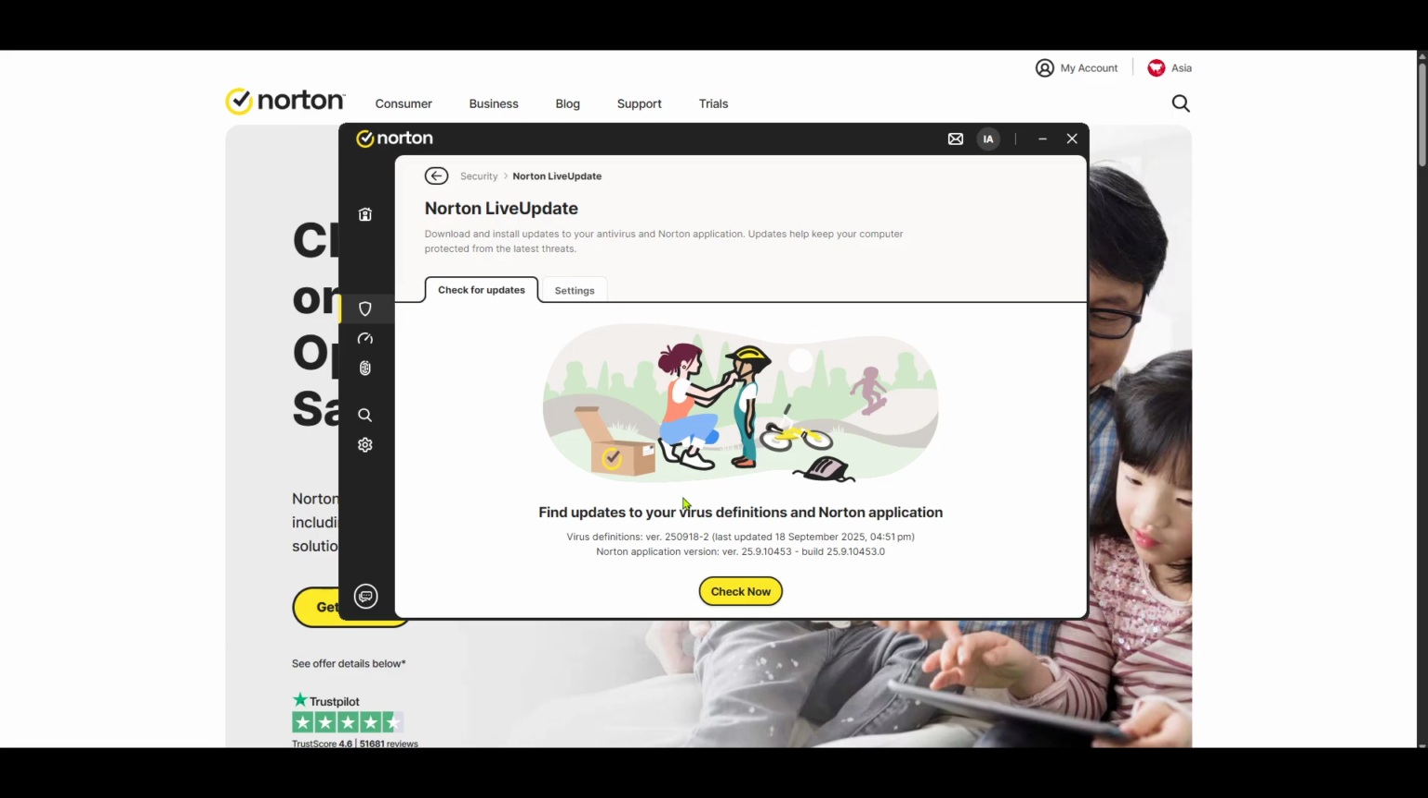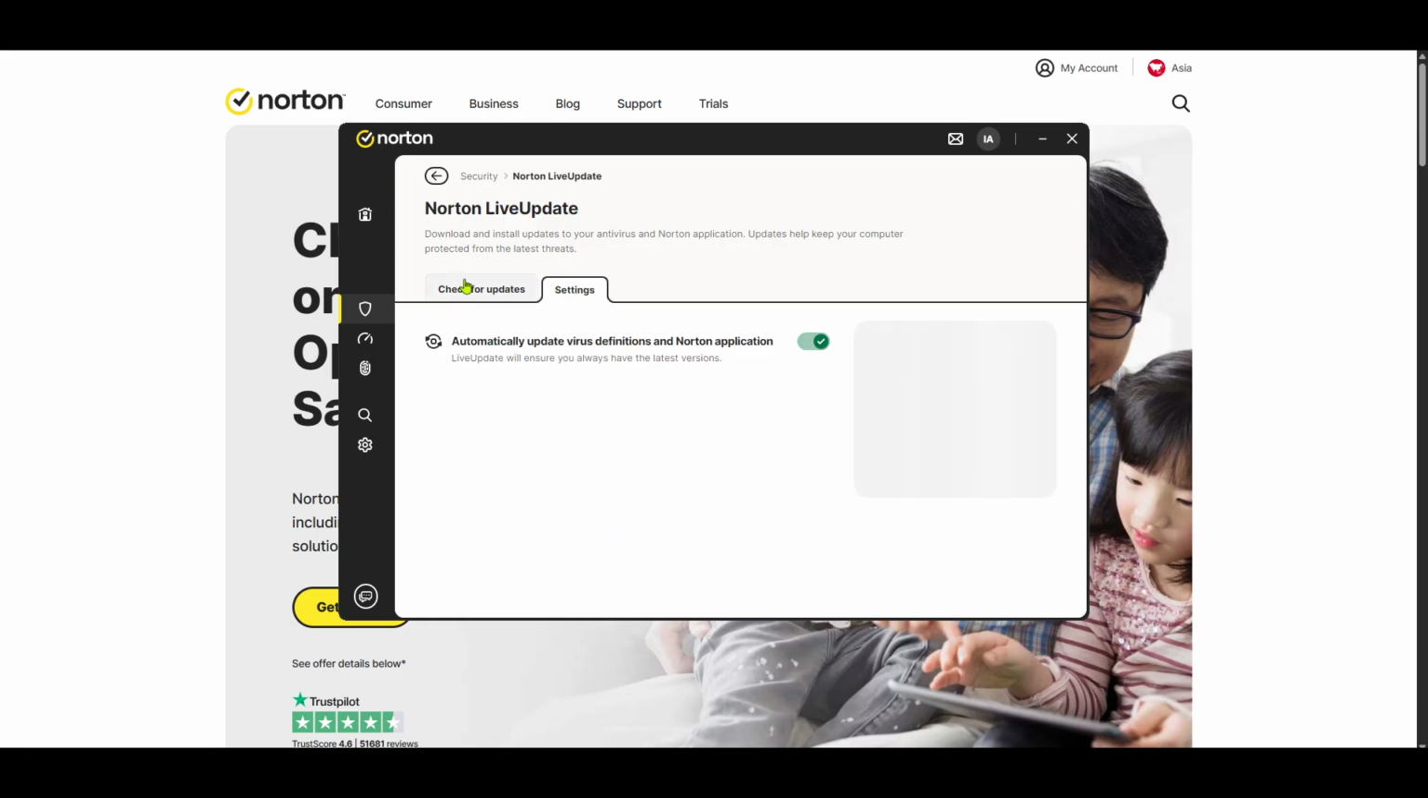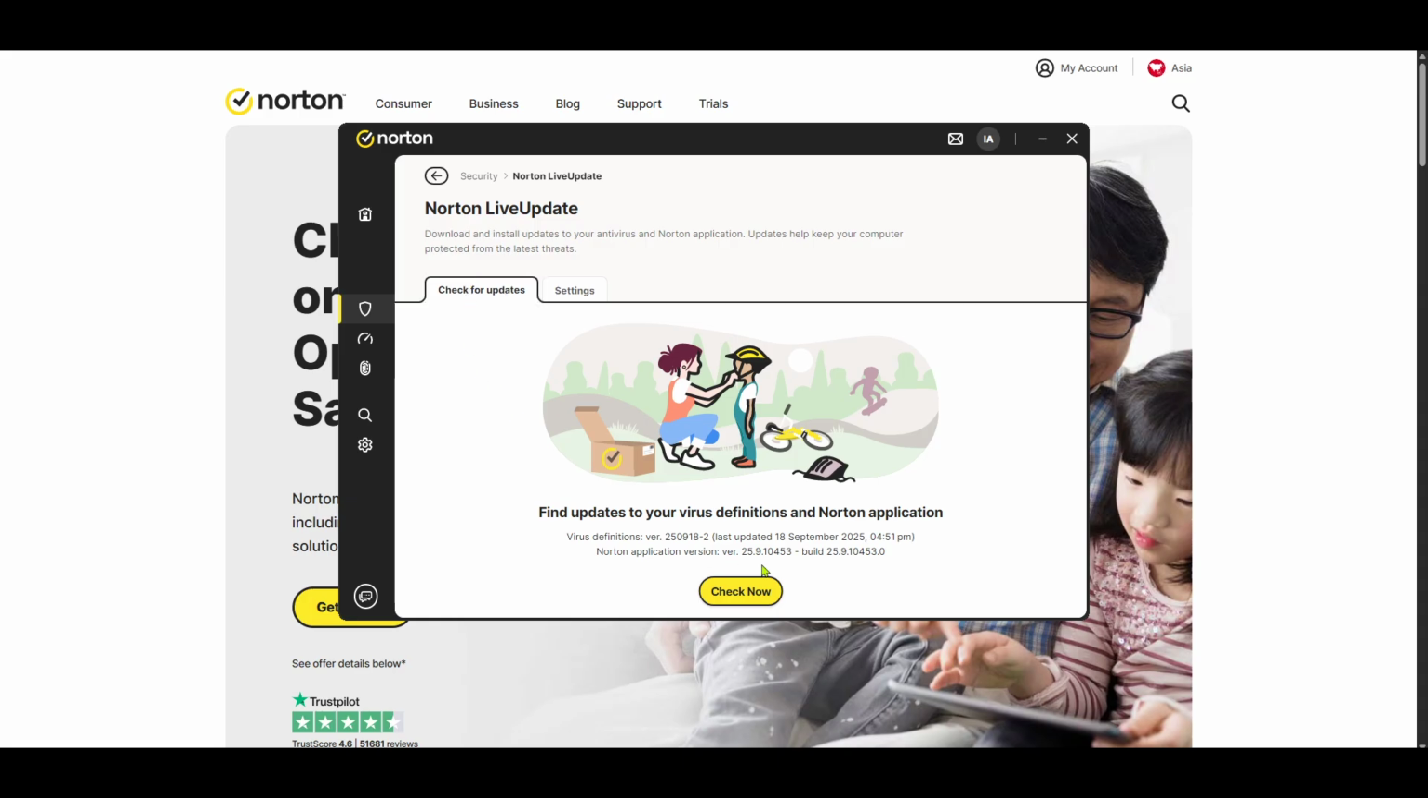Once Live Update is open, click on the option to Check for Updates. This action ensures that your antivirus program is as up-to-date as possible. The check might take a few minutes, depending on the size of the updates needed, but it's a crucial part of maintaining effective security. Always allow these updates to download and install. This way, you give Norton the best chance to fend off threats.